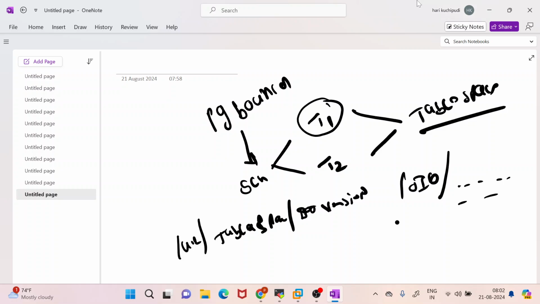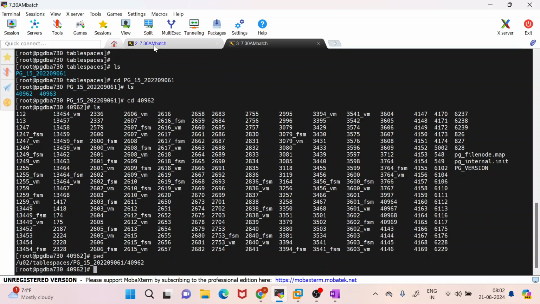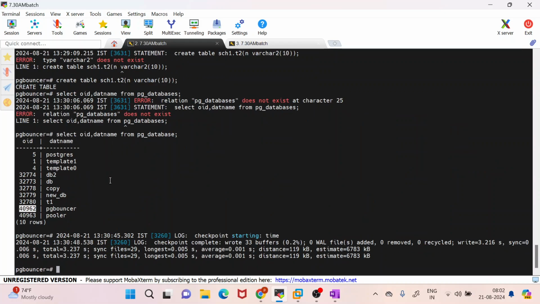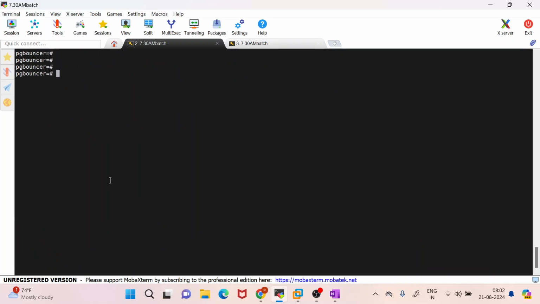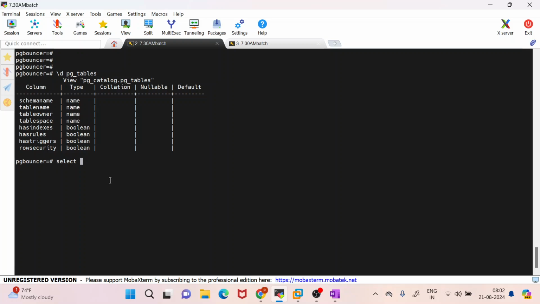We have created two tables in the pgbouncer database. Now let us check what is the tablespace. How can we check the tablespace for a particular table? There is a data dictionary view called pg_tables. Select schemaname, tablename, tableowner.